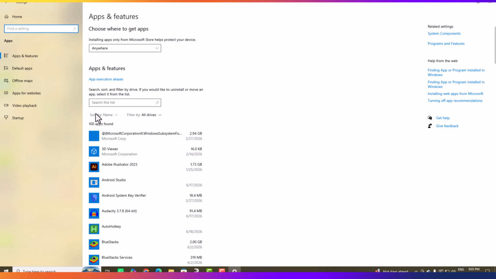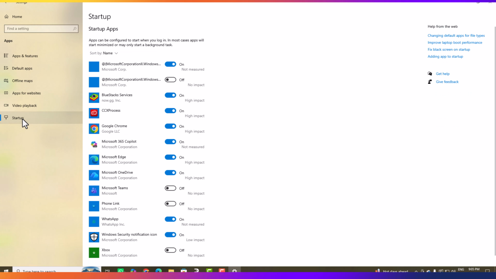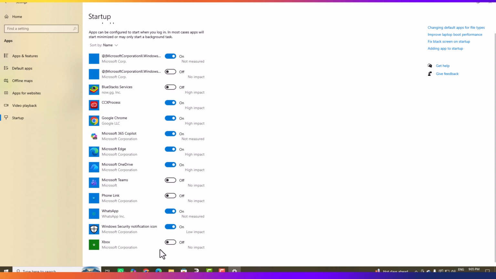You can also manage apps that automatically start when you turn on your PC. Go to the Apps section and select Startup. You will see a list of programs that launch automatically with Windows. Disable unnecessary applications that you do not need immediately after startup.